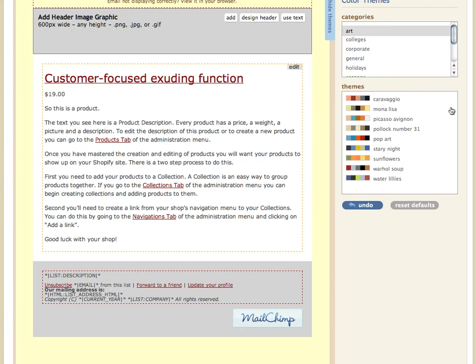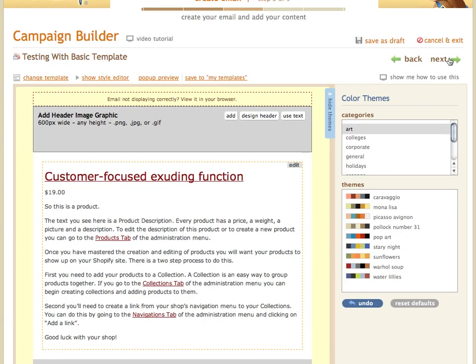And of course, when you're done here, you simply go up to the next step and do your text formatting, which the text is also automatically injected. And then just simply go to the review page, review it, schedule your email, and send it out. That's how to use the basic MailChimp templates in your Chimpified campaigns.